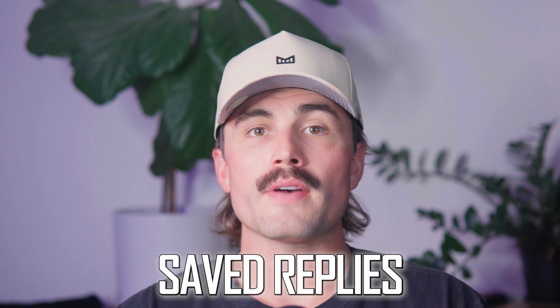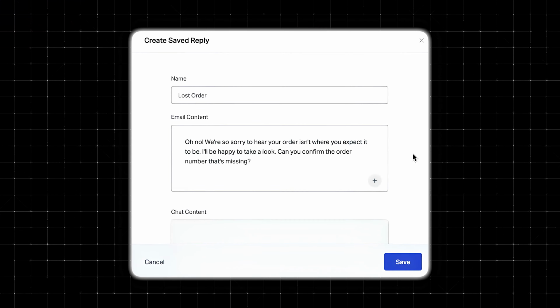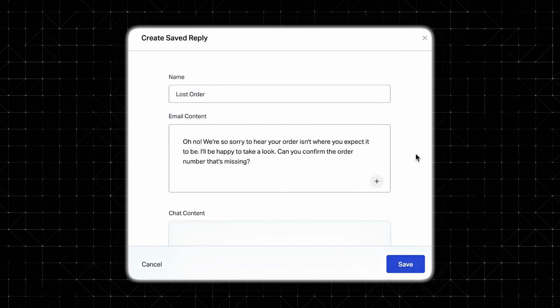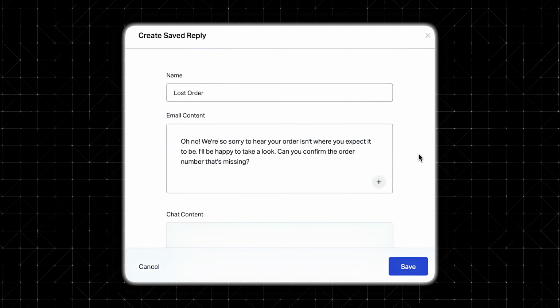Saved replies. Fast, friendly responses. Saved replies are exactly what they sound like. Canned responses you can use again and again. But unlike some tools that feel robotic, Help Scout lets you personalize these with variables like the customer's first name or your own signature. You can add saved replies in two ways.